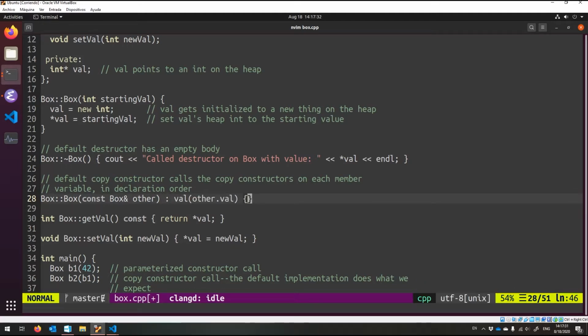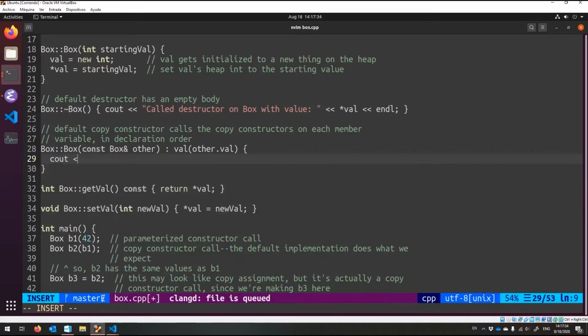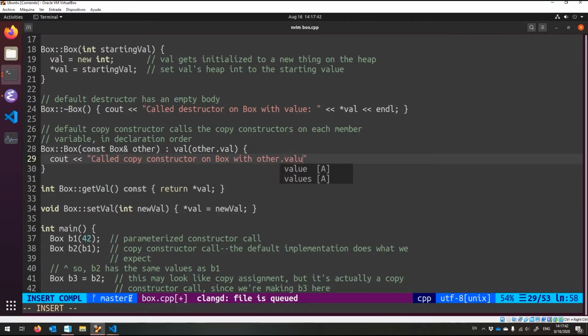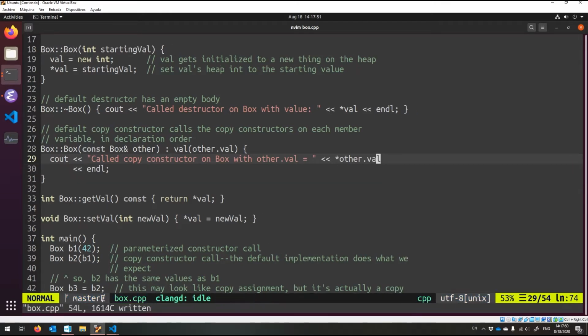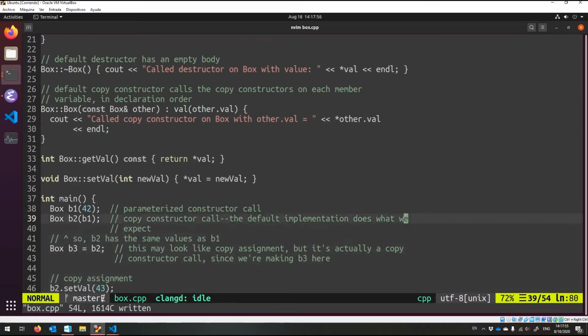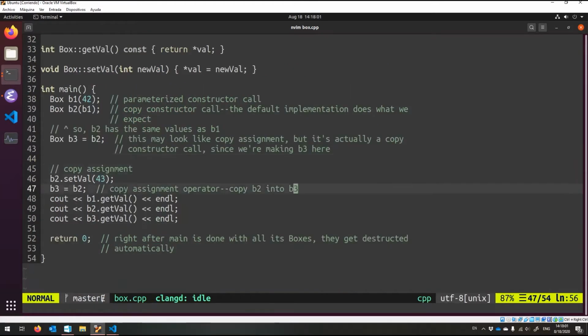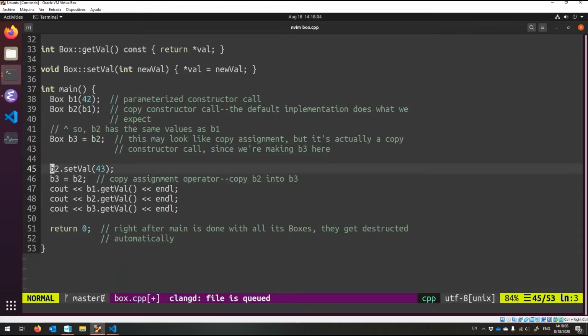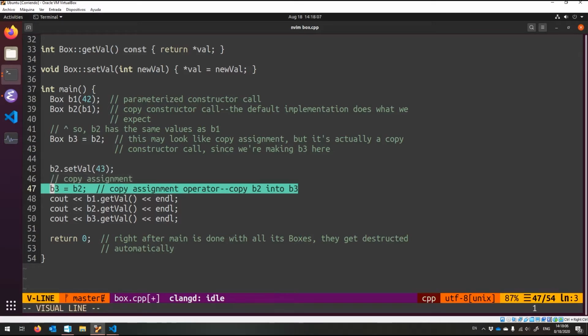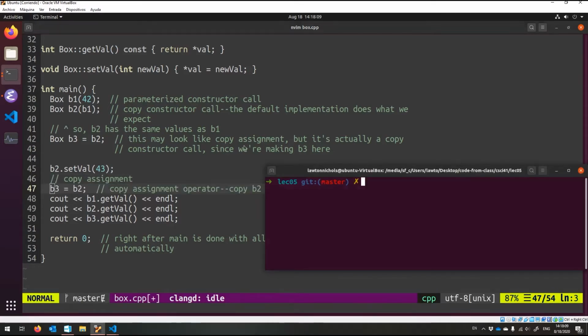So that's a default copy constructor, and we would like to see when it happens, so we'll print it out. Called copy constructor, with the other's value equal to. Okay, that's the idea. And now we'll see it happen. So copy constructor got called there, also here. This is a copy assignment, so we won't see it there, but we'll see it twice otherwise.